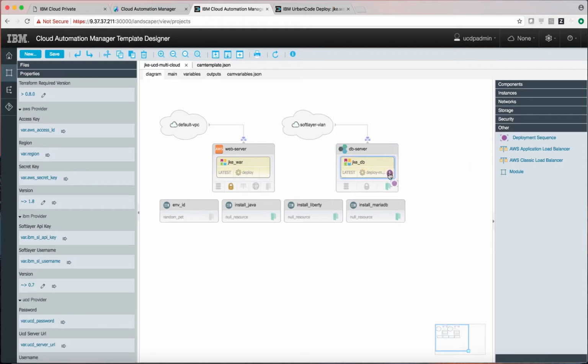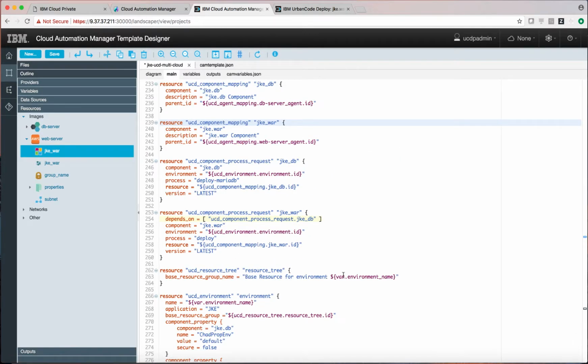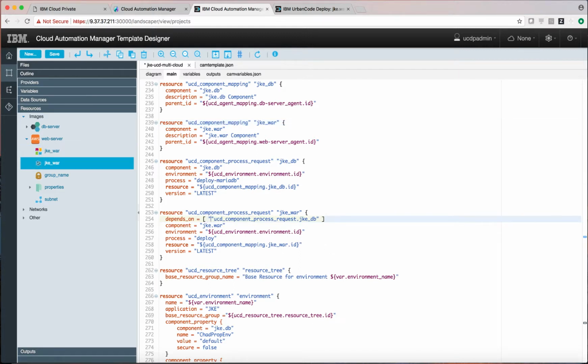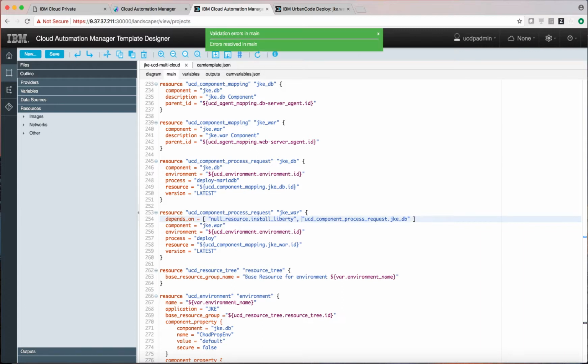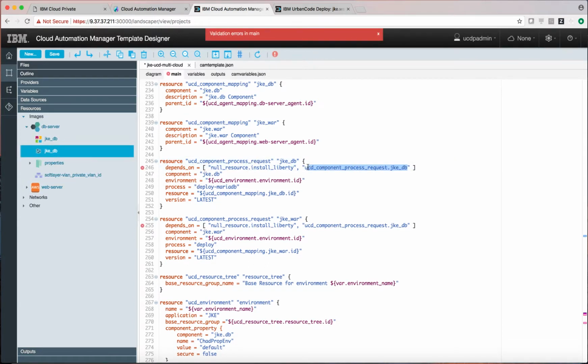We can also sequence the deployments to make sure that the components run in a specified order. We need our database component to run first. This adds dependencies in our underlying Terraform. We can also update the dependencies to ensure that our null resource middleware deployment executes before our UCD application deployments. We'll do this both for our web application and for our database.